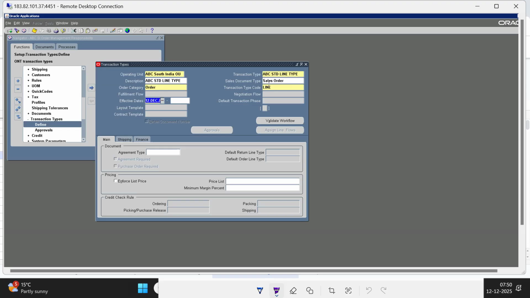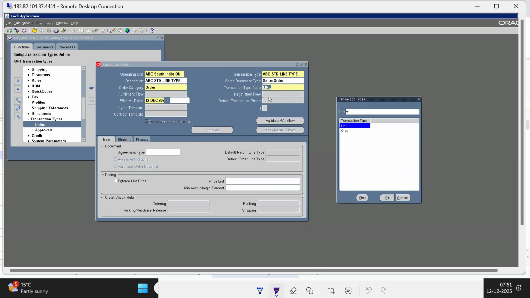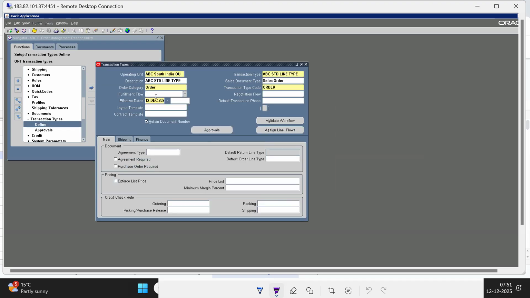Okay, fine. So it's a line type. When I select line, just observe here: as of now, line is there. Just observe this one, fulfillment and all this. Okay, it's a line. I'm going to select order. This will enable. See, these are enabled. So based on the transaction type code you select here, the below ones will change.